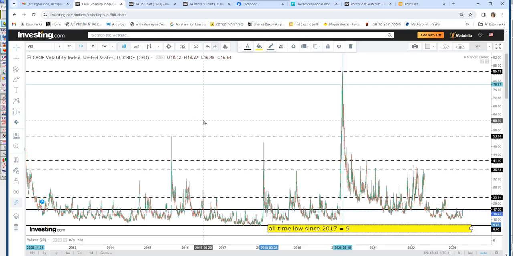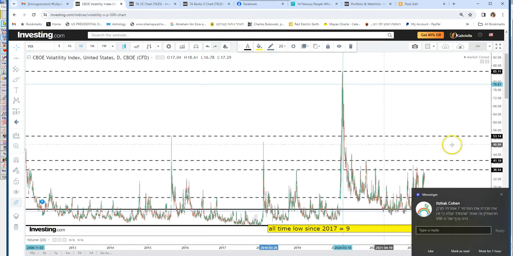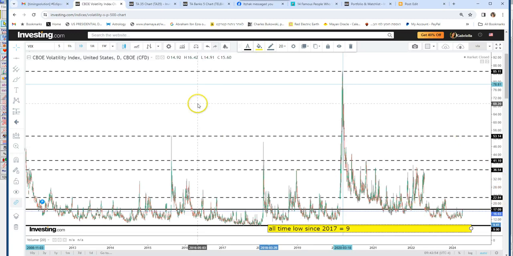Hello, this is the VIX analysis. I thought to make an analysis after I made one for the Nasdaq, to see how the VIX is performing. So this is the daily chart of the VIX.